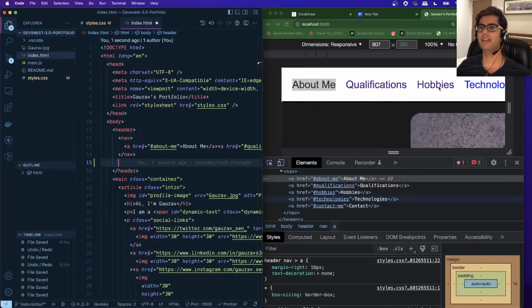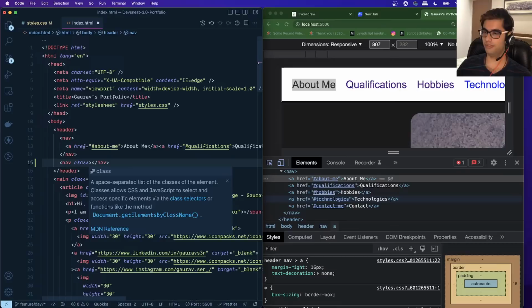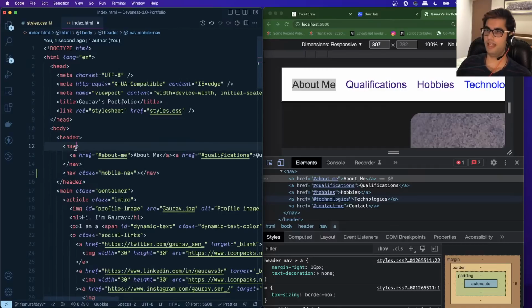So we will be having a sliding menu which slides from the top and moves all the way to the bottom, and when we close it, it just slides back up again. So the first thing that we will be doing over here is let's create another nav. All right, let's give it a class mobile nav. Okay, and for this one, let's call it as the default nav.